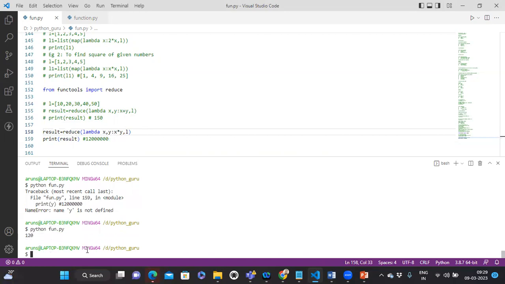Here lambda x means from that list, x is every variable: 10, 20, 30, 40. I'll tell you for every x. Now you just imagine this is x, this is the y. Whatever data in this value is considered as x, then this is y, then this data will be added. You understand now? Suppose 10, 20.